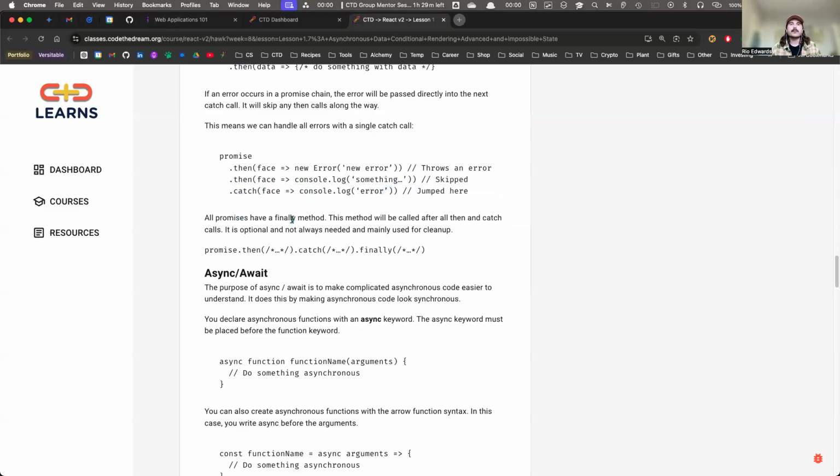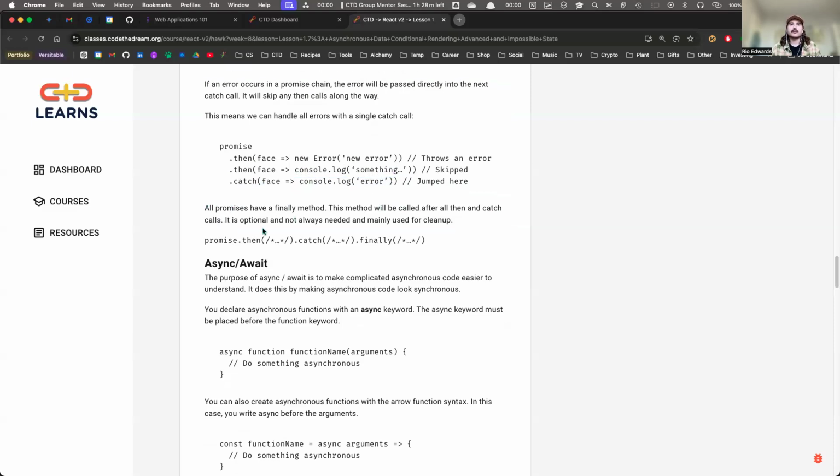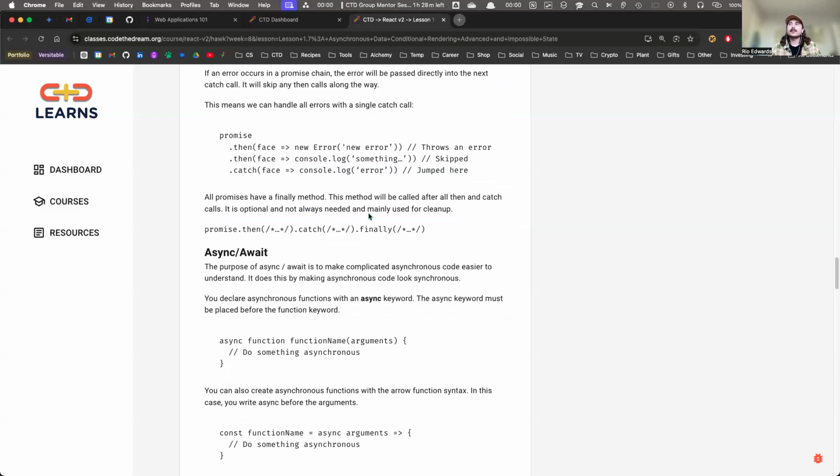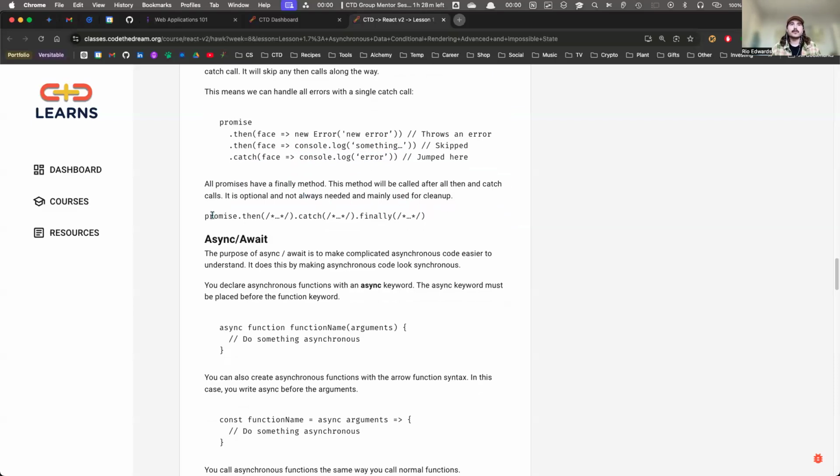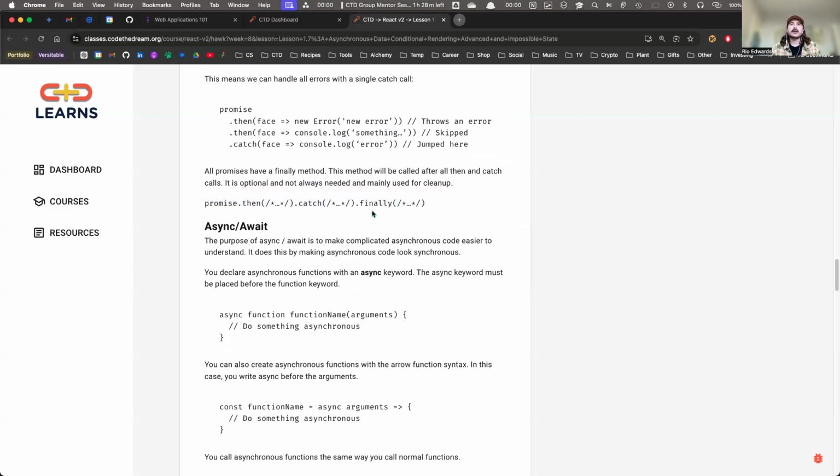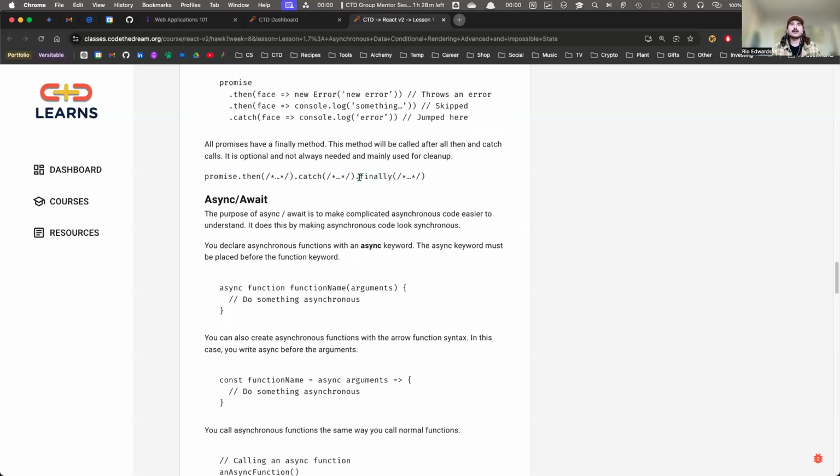All promises have a finally method. This method will be called after then and catch calls. It's optional and not always needed, and mainly used for cleanup. So promise, .then, .catch, and then finally. I rarely use finallys. It's just the last final thing in this chain of functions that'll be called.